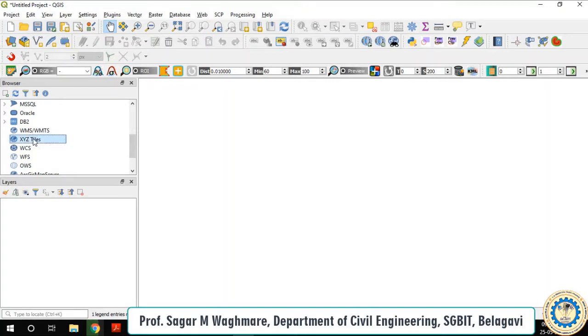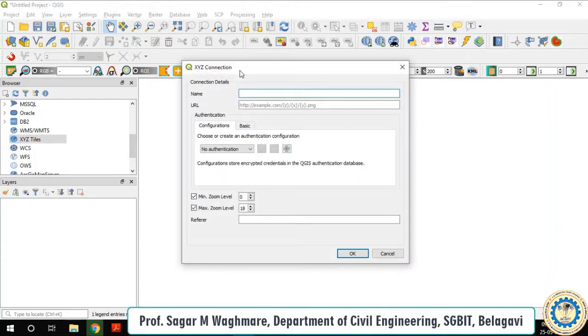XYZ tiles. Click on XYZ tiles. Go to the option called new connections. This will open. I already copied the Google hybrid link. I'll just type the name. I'll say Google hybrid.